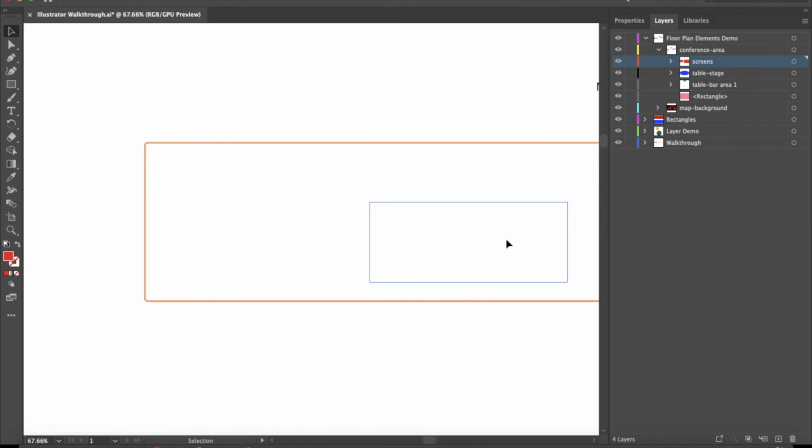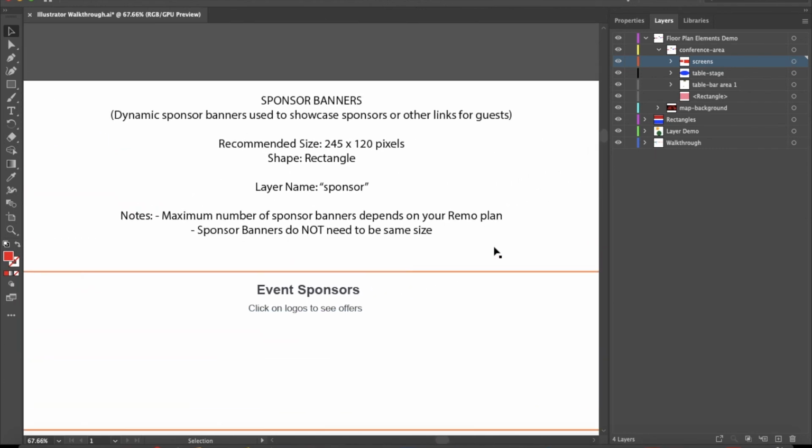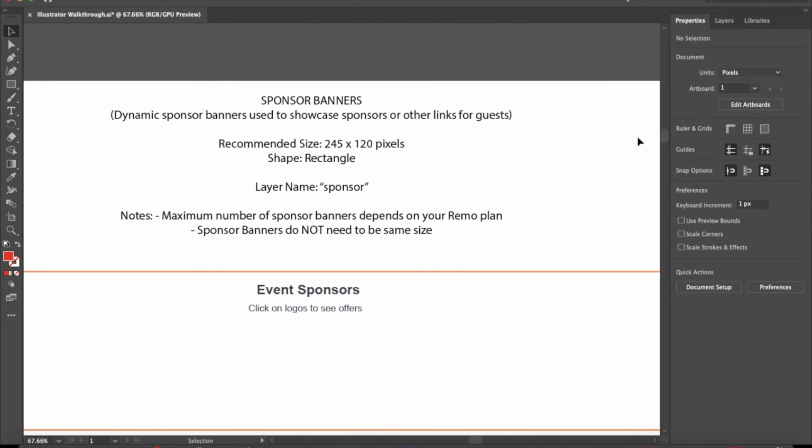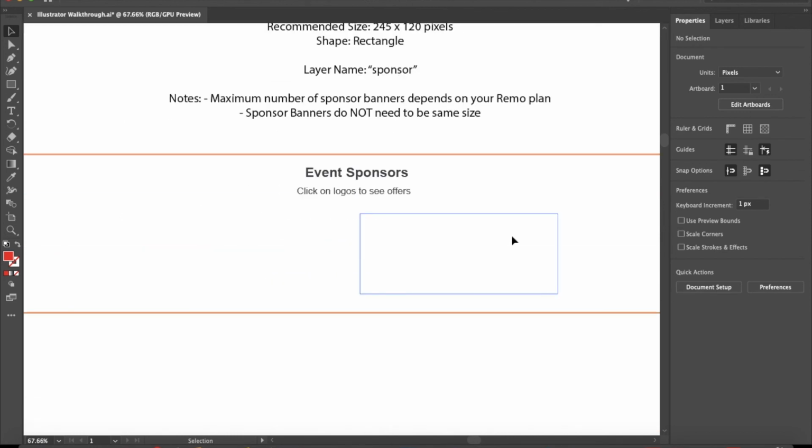Sponsor banners work pretty much the same way as billboards do. Again, these are just rectangles, but you guessed it, they've got to be named a certain way. The number of sponsor banners you can have per floor plan depends again on which Remo plan you have. So be sure to check your plan features before creating your designs. These do have to be rectangles as well, and the recommended size is 245 by 120 pixels. But there is some wiggle room there, so you can definitely experiment with that. Sponsor banners can actually be of different sizes, but again, they must stay as rectangles.